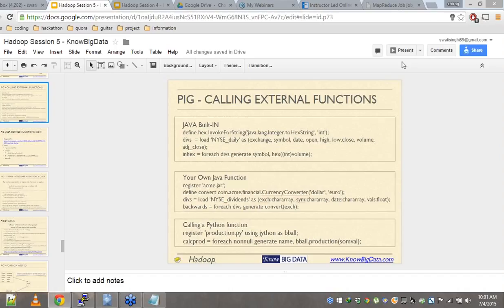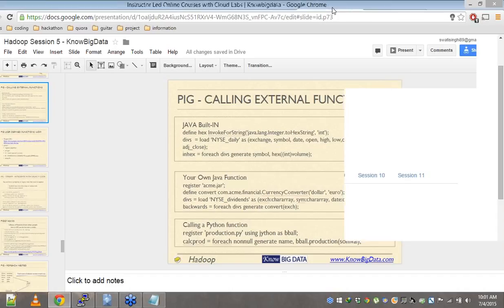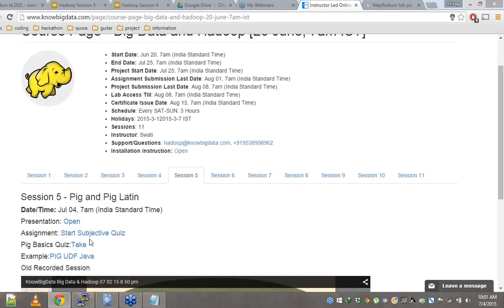Okay. So meanwhile, what you guys can do for tomorrow's class is download this Pig UDF, etc. You can take the Pig basic quiz. You can also start the subjective quiz. Take a look at the quiz. Try taking a stab at the basic quiz. There are a few concepts which are still left to discuss. We will do that in tomorrow's class.